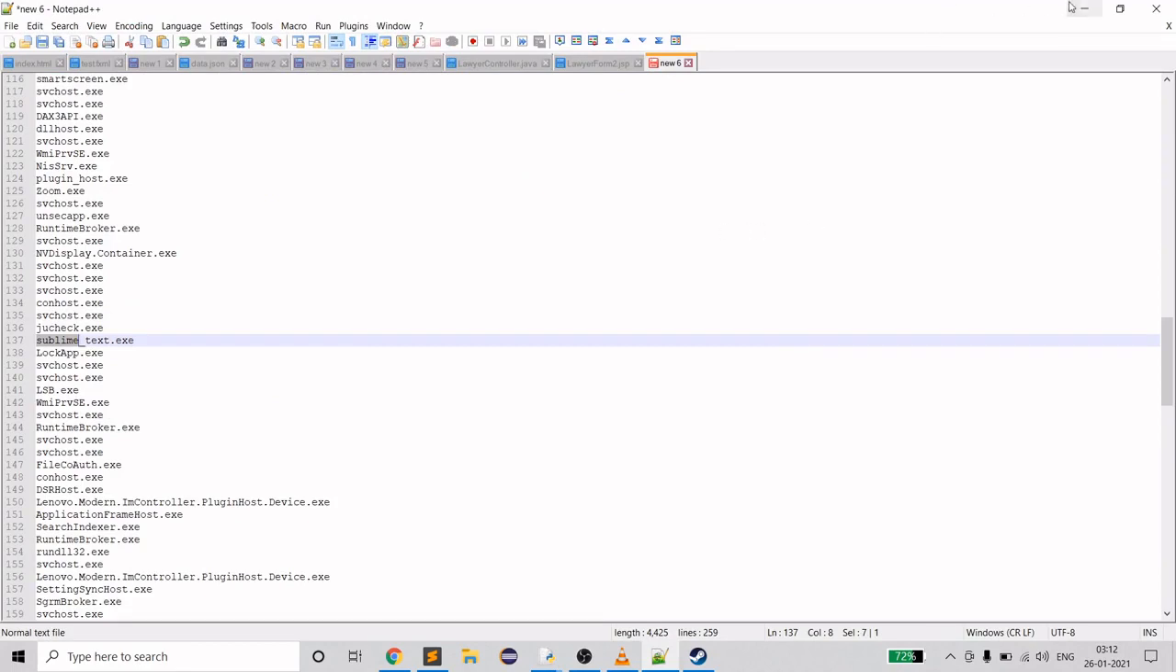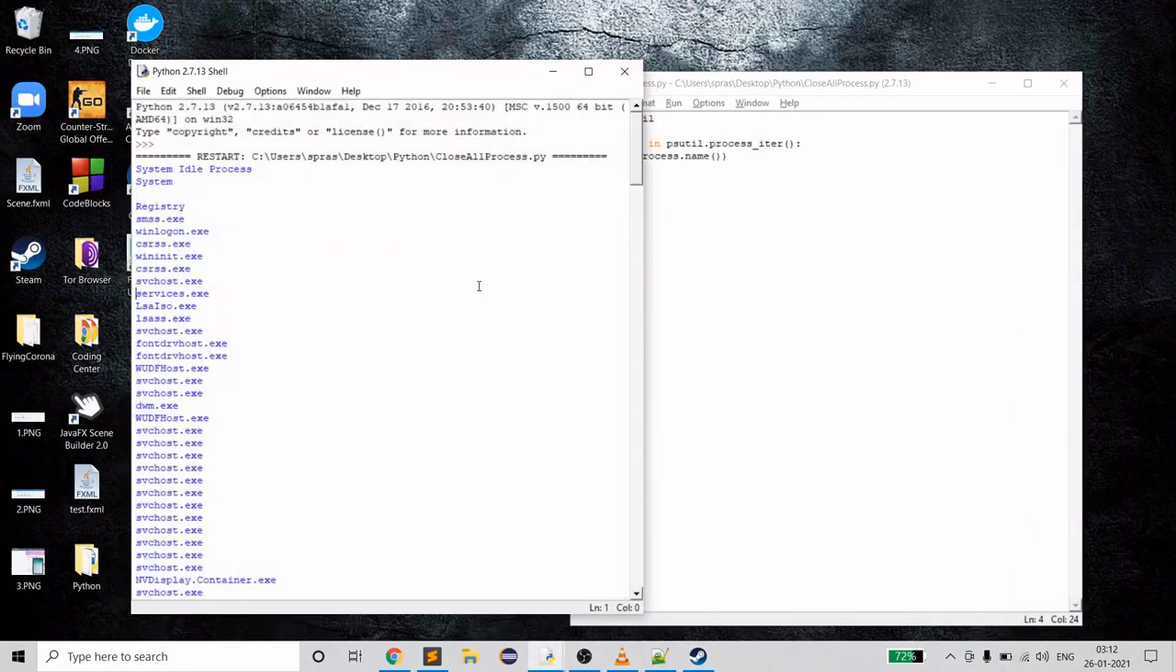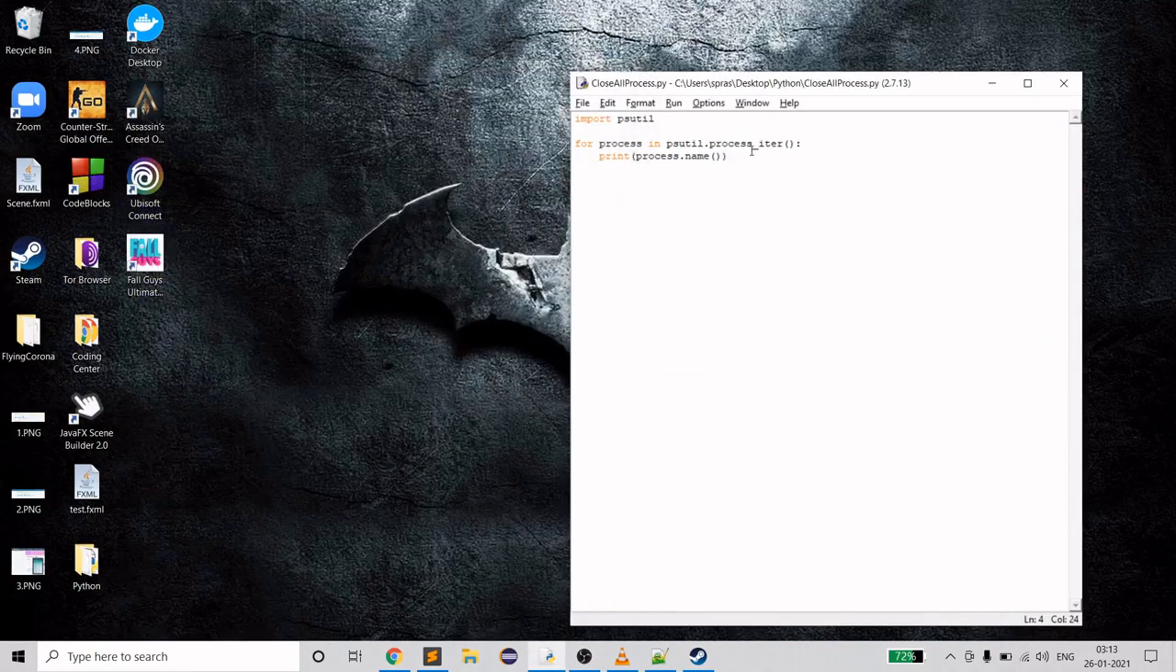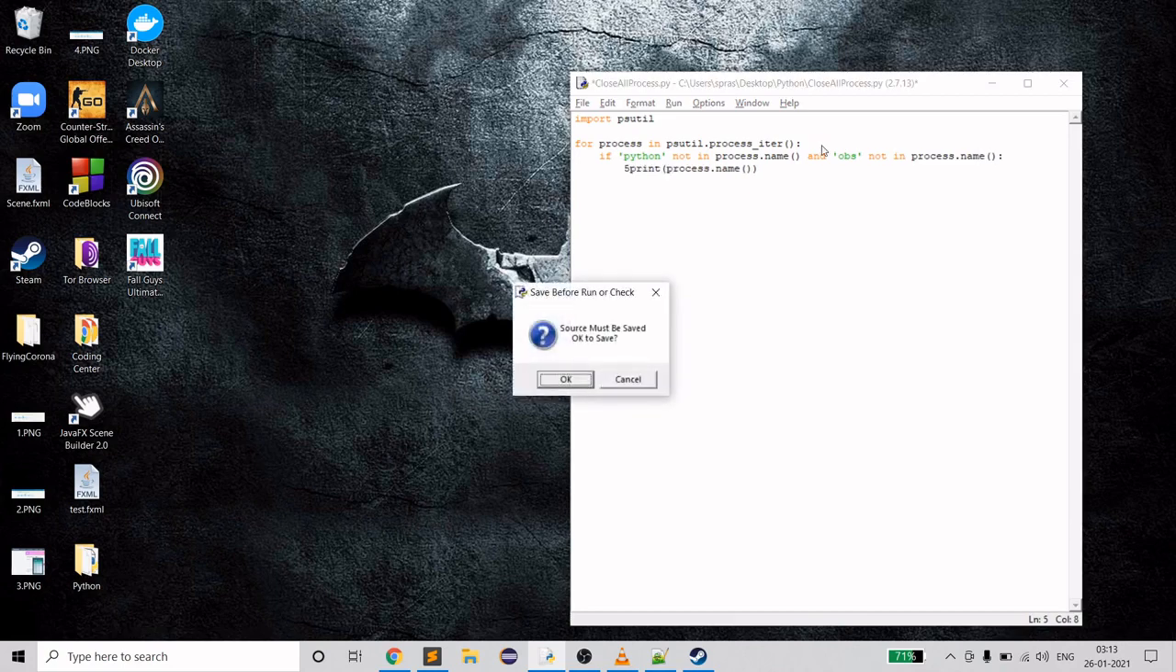So I'm going to close everything. I don't have to search for it. I just want to close everything out, but there is going to be an exception. So there is going to be an if condition, which is Python should not be in the iteration. So I'm going to do not in, and then process.name, and OBS, which is my recording software, should not be in process.name, and that's it. So let's just print everything out.